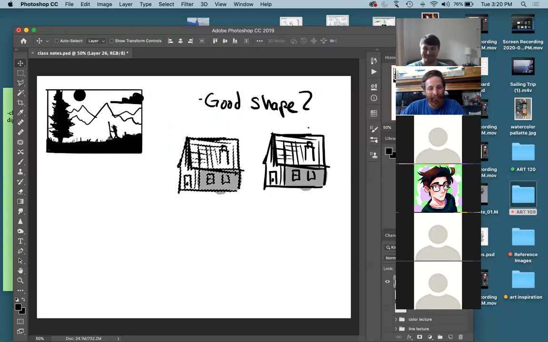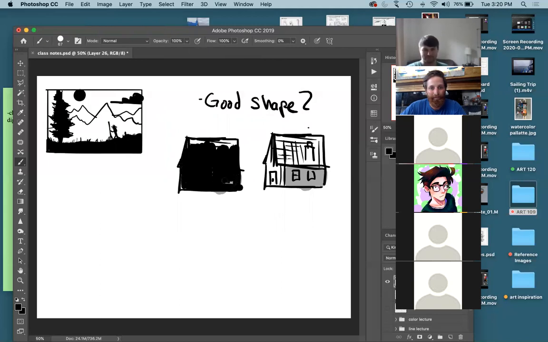Okay, but what if I was to fill this in with solid black? Would you still be able to tell what it is? So let's do that. So if I was to fill this in, can you tell what this is just by looking at this one? I don't know. It still looks like a house to me. Doesn't look like a box. Yeah, it does kind of look like a box.